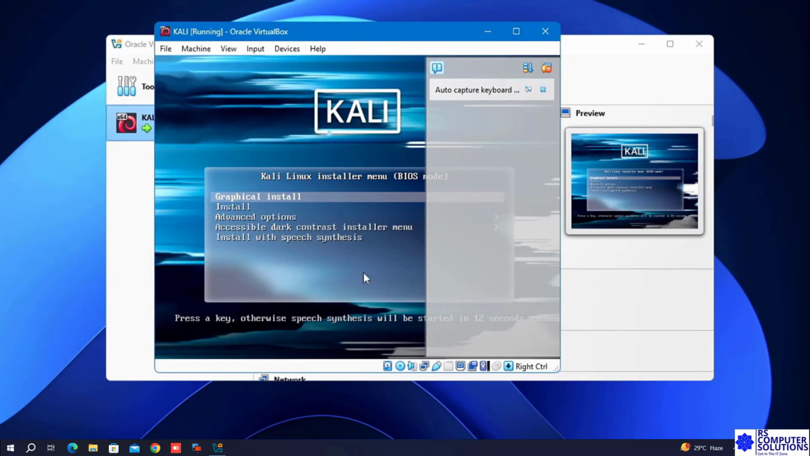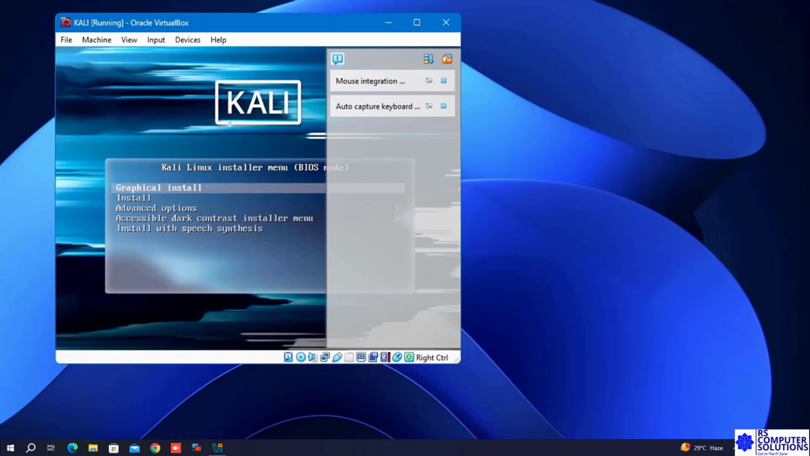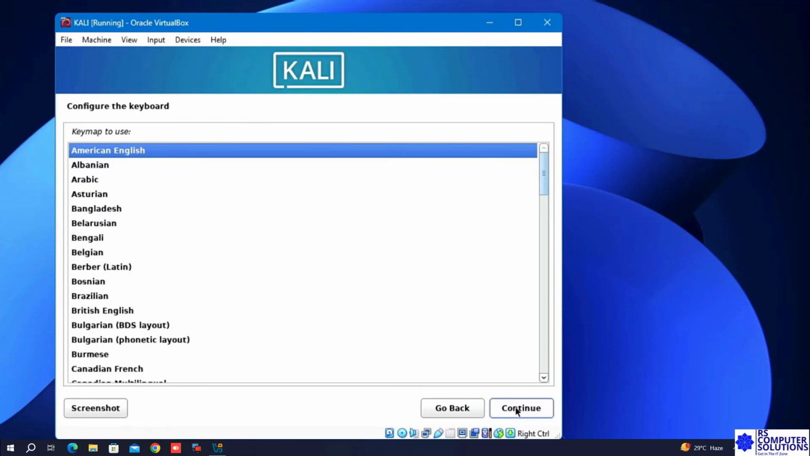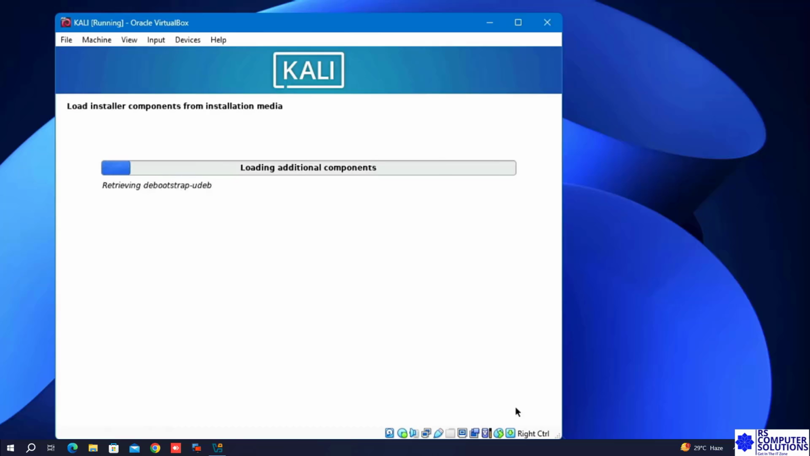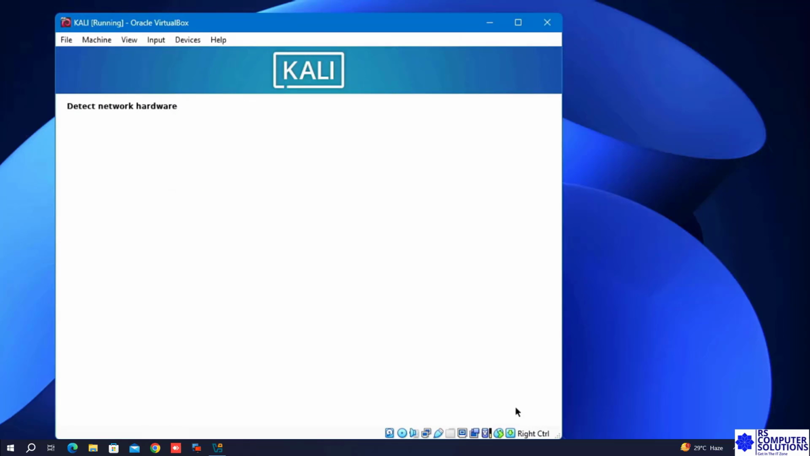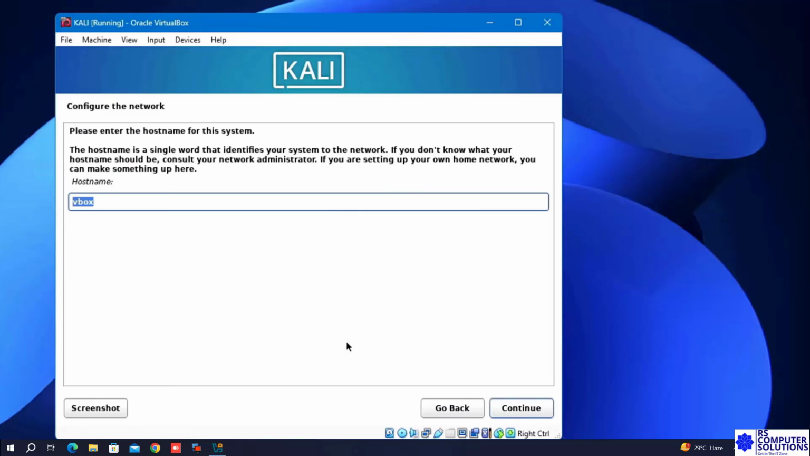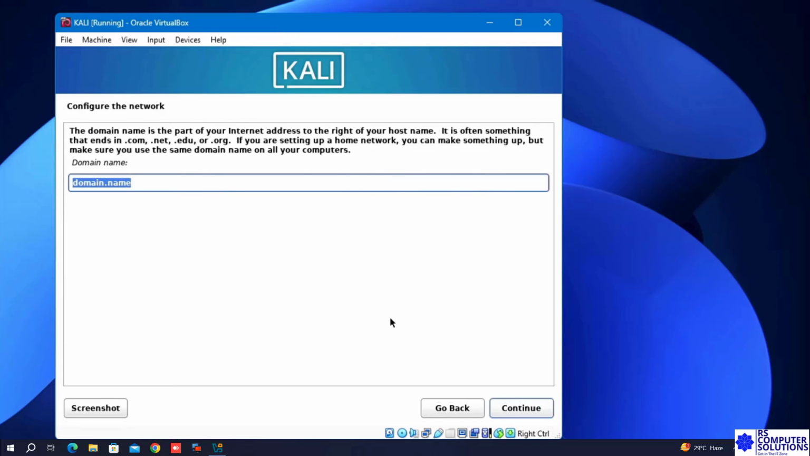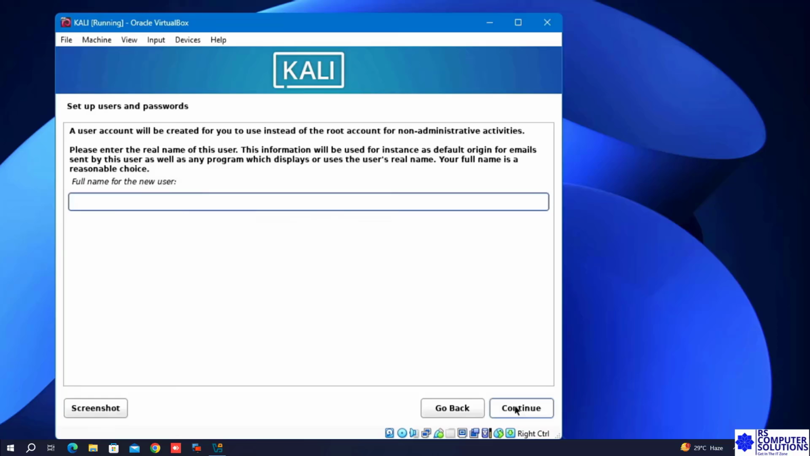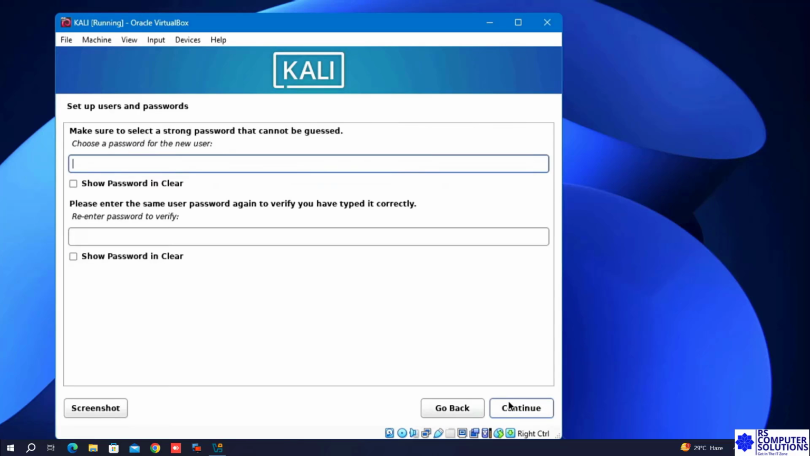Choose Graphical Install and press Enter. Select Language, Region, and Keyboard Layout. Enter hostname in the hostname field, and click Continue. Enter a username and password.